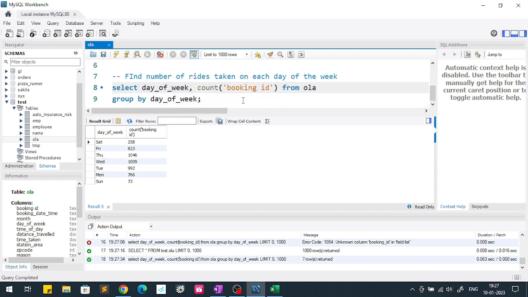So you can do many analyses using the group by key. Hope you have understood how to use the group by key in SQL.